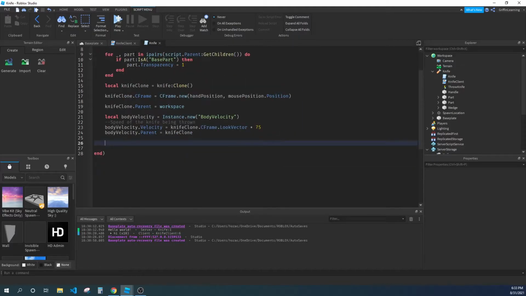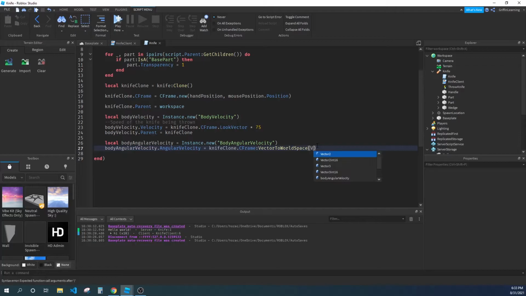Okay, now we're actually going to make the knife twirl while it's in the air. So it's actually a knife that's being thrown. So we can do local bodyAngularVelocity equals Instance.new BodyAngularVelocity, and then bodyAngularVelocity.AngularVelocity equals knifeClone.CFrame:VectorToWorldSpace. And make sure you have a dot instead of a colon right before CFrame, and then set it to a new vector, so Vector3.new(-400, 0, 0). Okay, and then let's set this parent equal to the knifeClone, just like that.